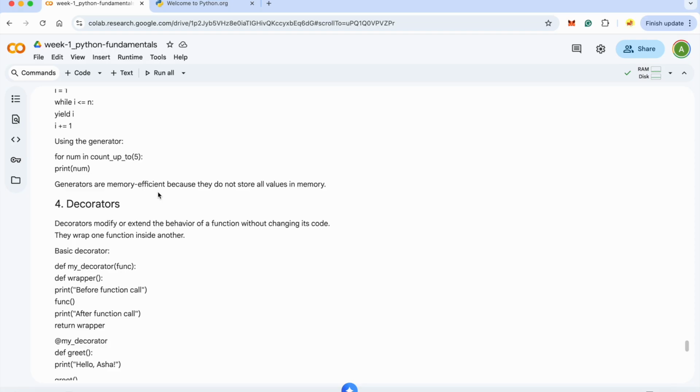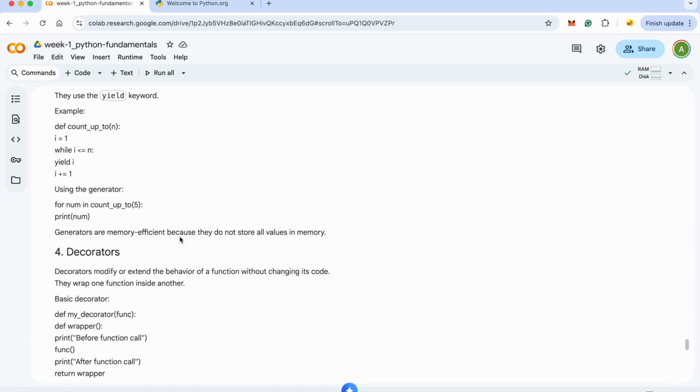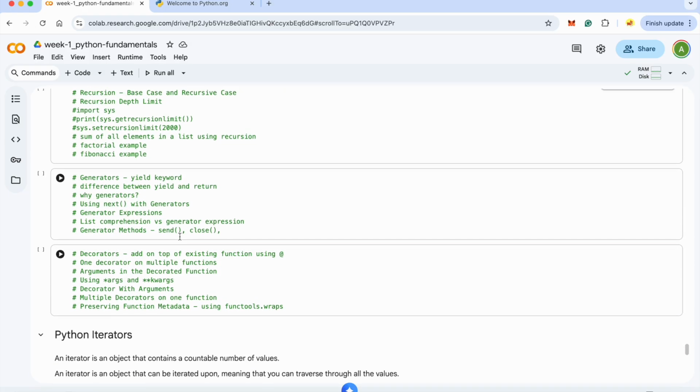Okay, next, the second thing, we'll have recursion. Recursion is something you have also heard about multiple times in real life. Recursion is when a thing calls itself multiple times. Similarly, in Python, recursion is a function that calls itself. It is often used to solve problems that can be broken down into several subproblems. Now let's see how it works.